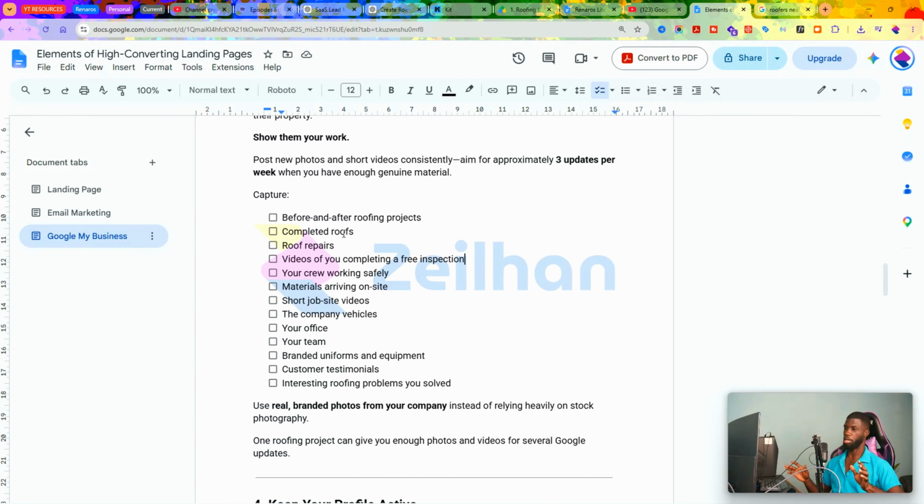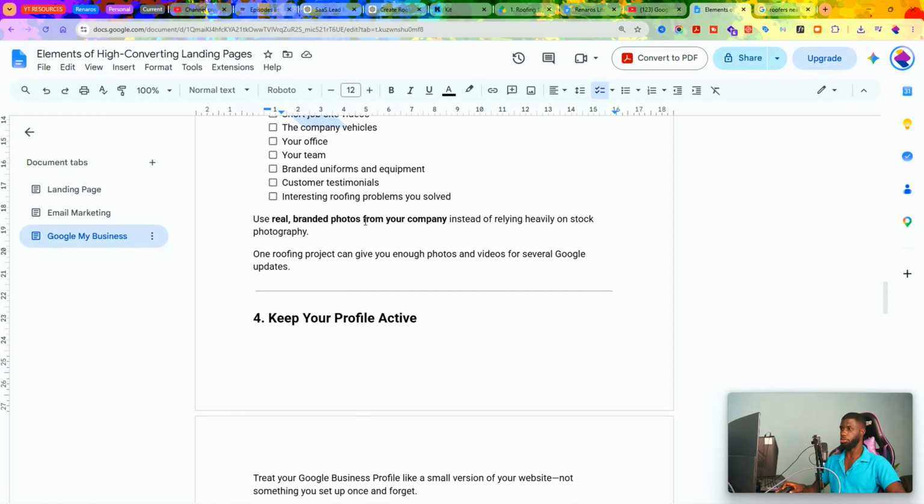And last but not least, interesting roofing problems that you have solved. Just like I'm here talking to you about a client generating problem that I solved for my client, you can do the same for roofing problems that you've solved for your clients. And it doesn't have to be a long video, it can be 30 seconds: where, what, when, what we did to solve the problem, stuff like that. You're an expert at roofing, you know what to do. Use real branded photos from your company instead.